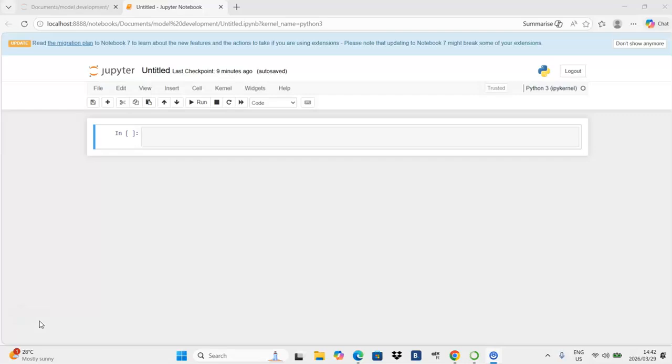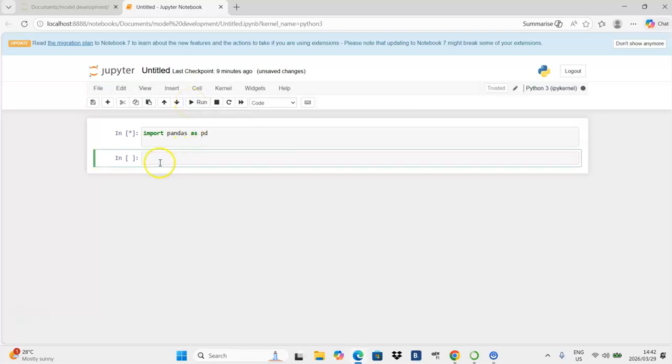The first thing first, we need to import the pandas library. So that's something that we're going to do first. You're going to say import pandas as pd. The reason for us to import pandas is so that we can import our dataset for the model development. So we're going to run it.